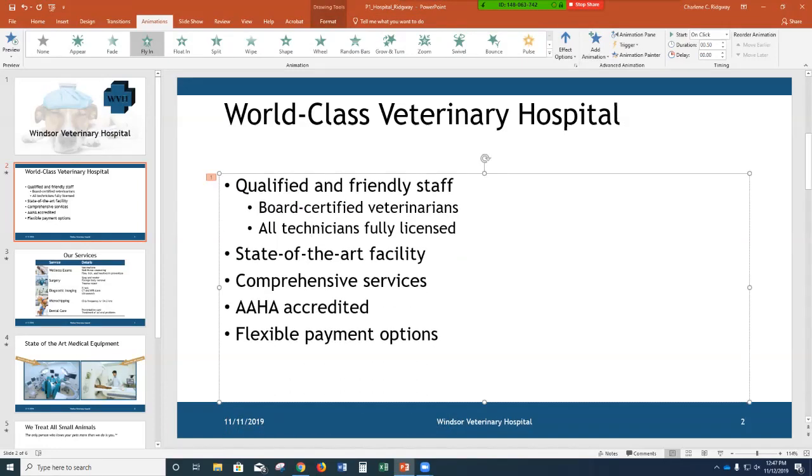Notice that the animation preview shows the entire text box flying in. After the preview, only one animation sequence icon appears next to the text box, indicating that the entire text box will animate as a single object. In the timing group on the ribbon, on click appears in the start box. Step three, in the animation group, click the effect options button.